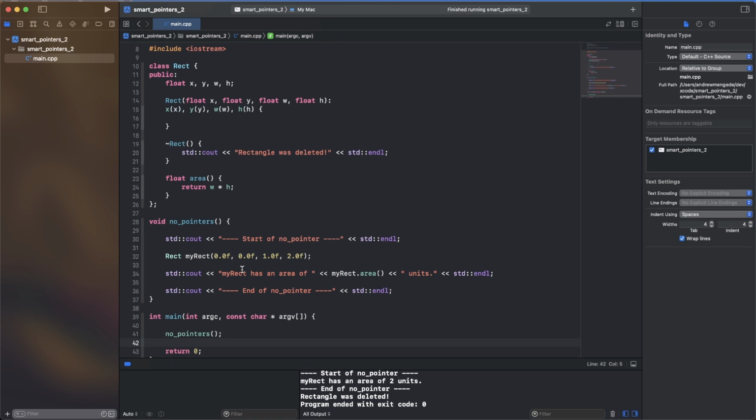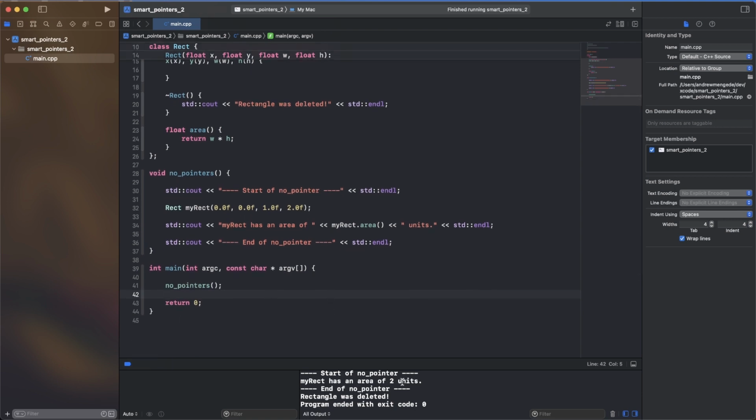So we see we've made the rectangle. We can confirm that it looks like it's working like it should. And then at the end of the function, because this object goes out of scope, it is automatically deleted. Now, when we instantiate an object like this, it sits on the stack.